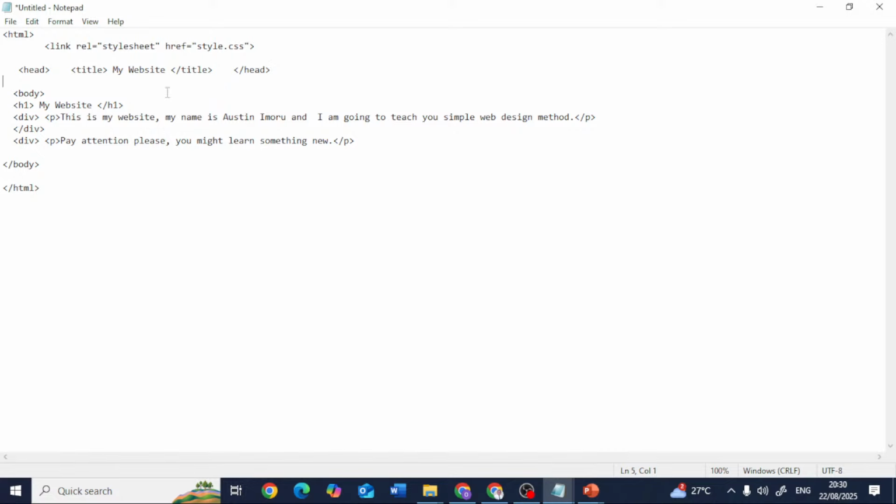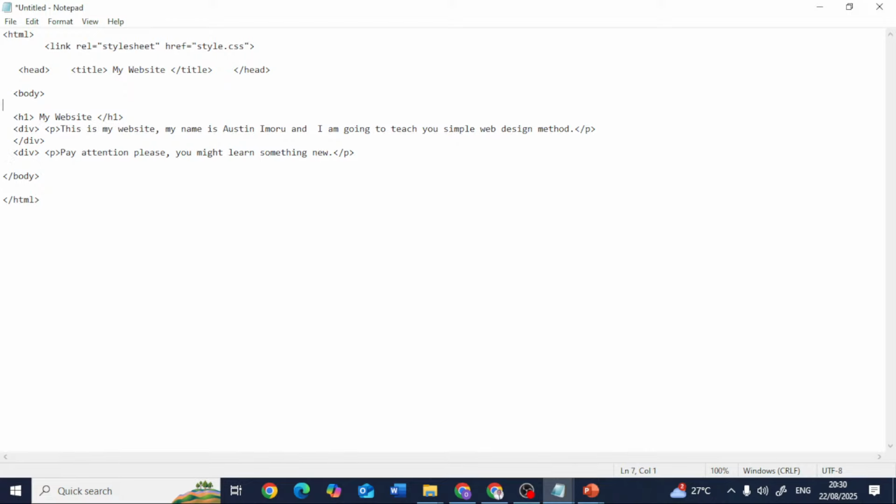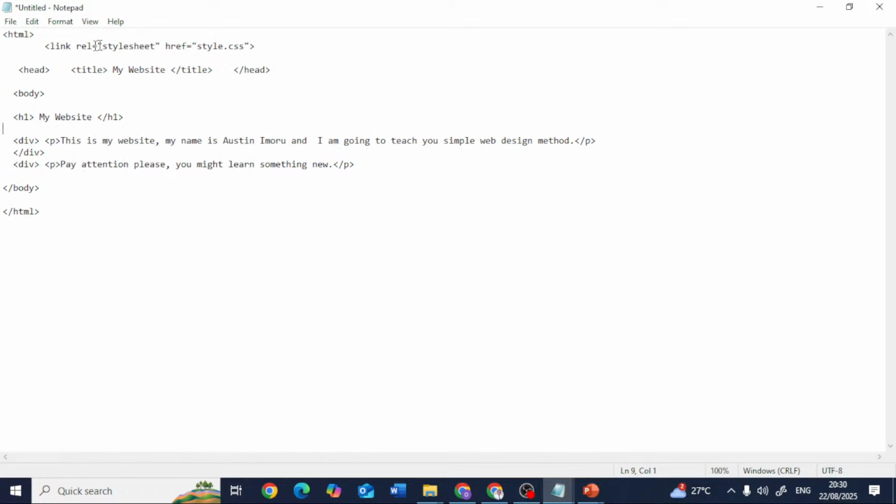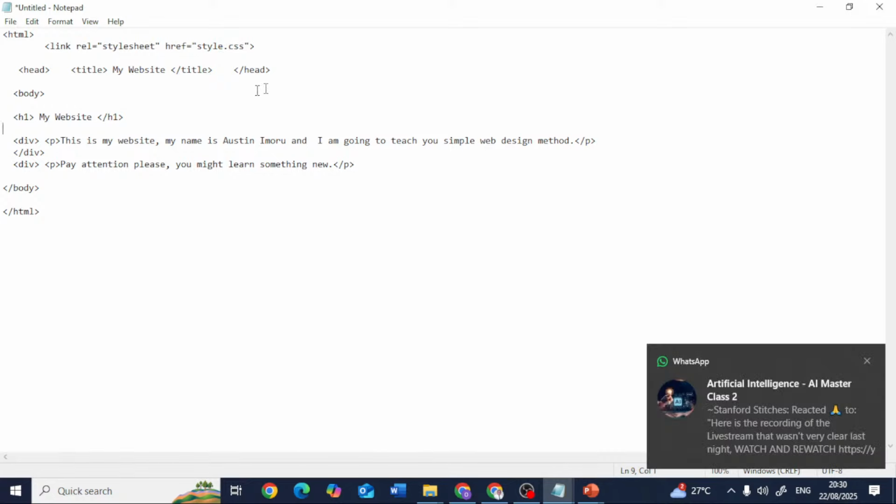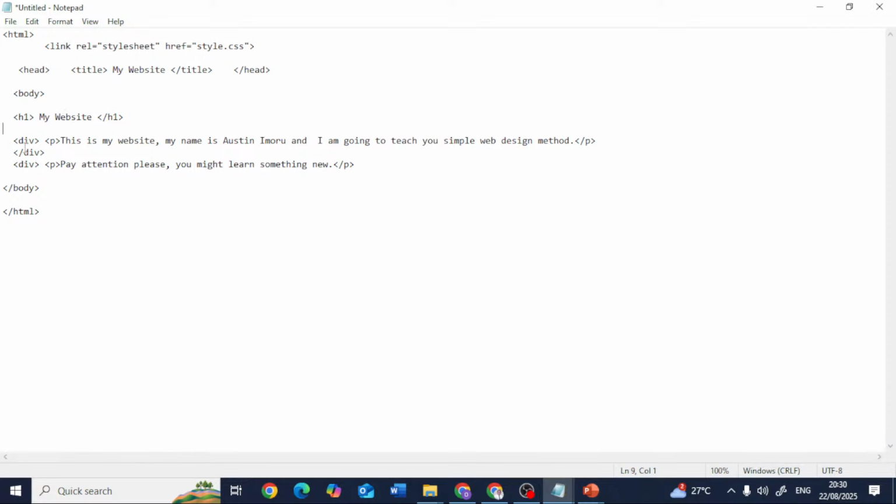The space is not going to affect the result we are going to get. So we have this like this. You can see HTML, you can see the link. This is what we call the CSS link. You can see the head we're talking about. Then here is the title of our site that we want to affect. Then you have divisions and you have the page.